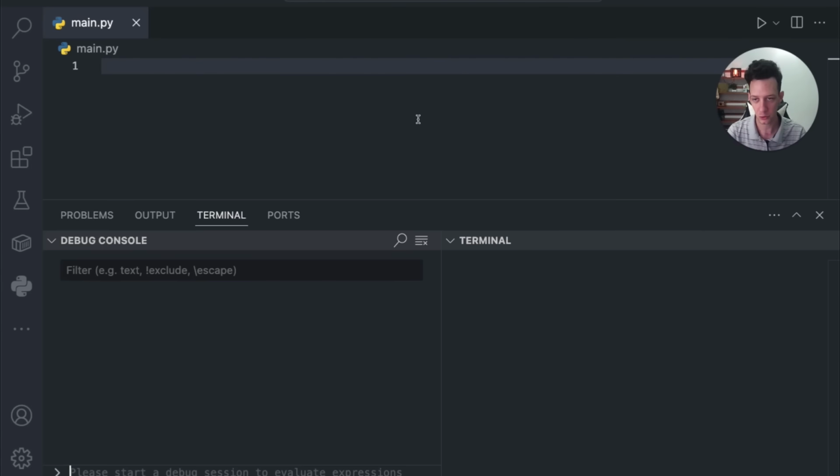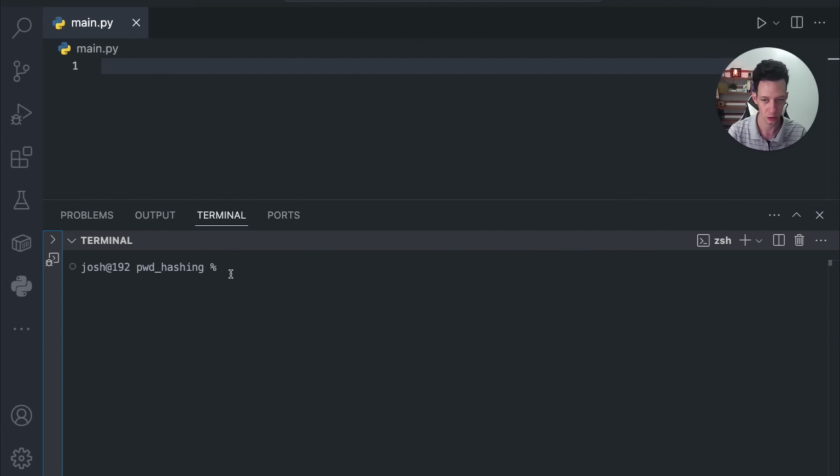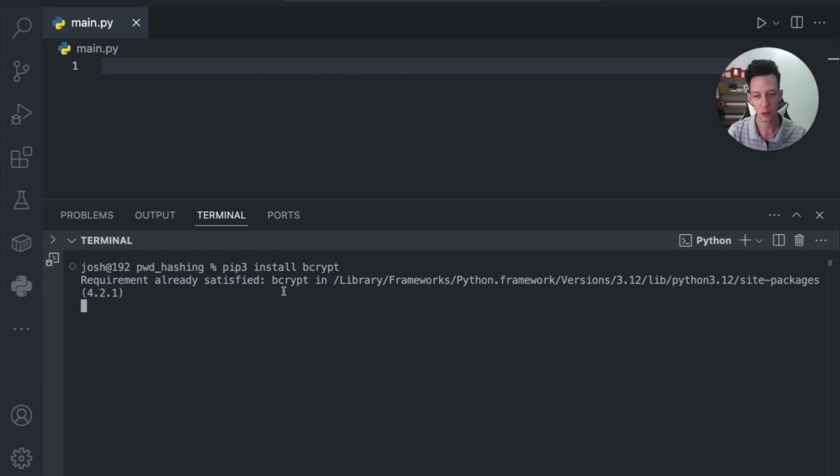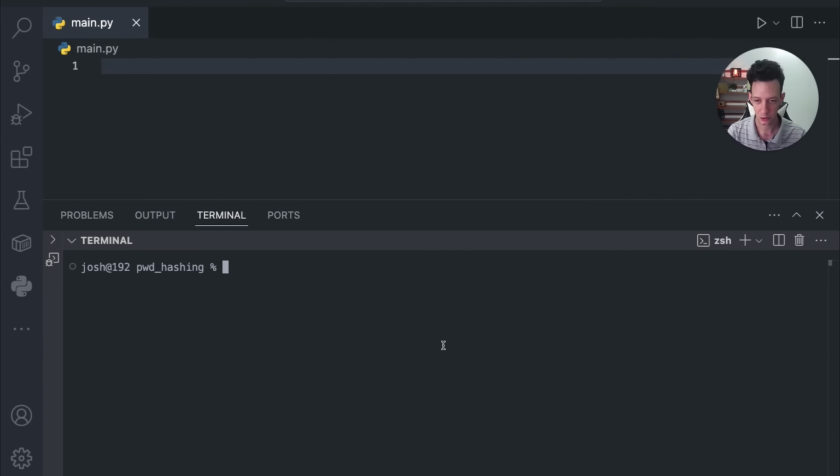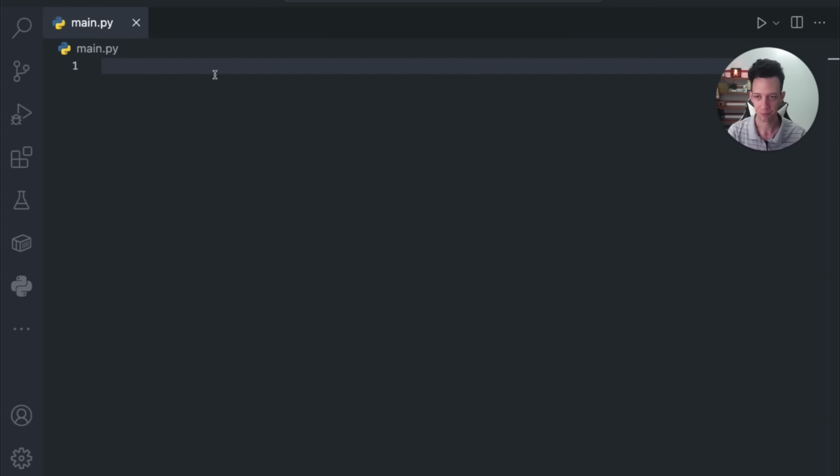First things first, if you want to fire up your terminal, you probably should. We're going to run pip3 install bcrypt and just run that. I already have it on my system, so it shouldn't do too much here. If you don't have it, you're going to need to install this. So there it is, we have it. I'm going to clear out my terminal. First thing, we can go up here and import bcrypt.